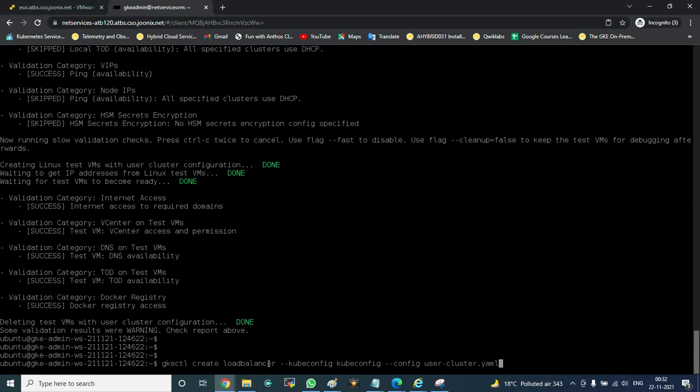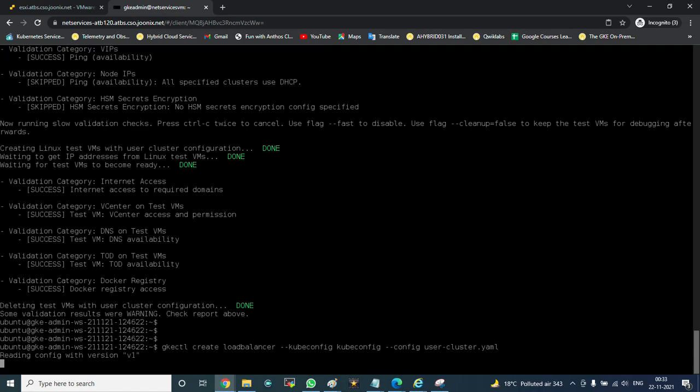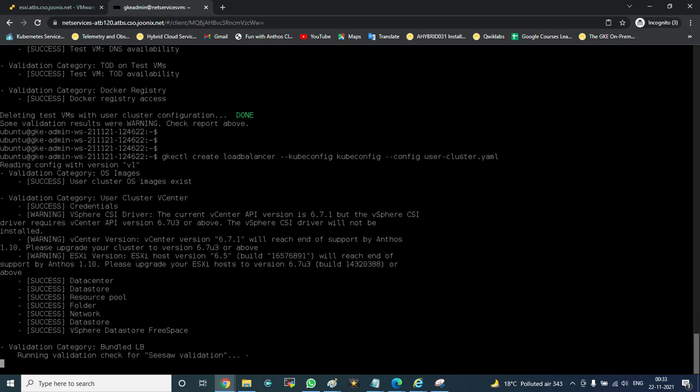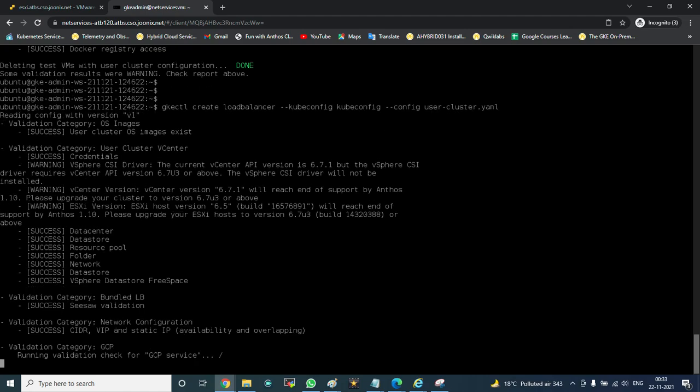gkectl create loadbalancer --kubeconfig. Here I am using the admin cluster kubeconfig file for creating the user cluster's load balancer. And then you have to supply your user cluster configuration file. In this configuration file, the LB information is available. Also, the host config file for the load balancer is also available there. The path is available there.